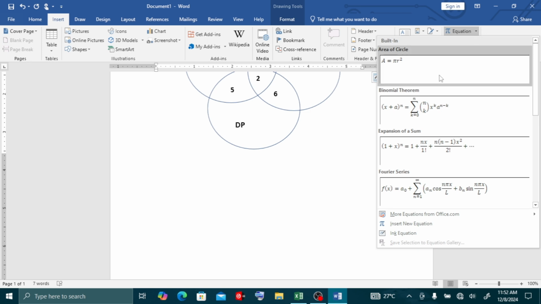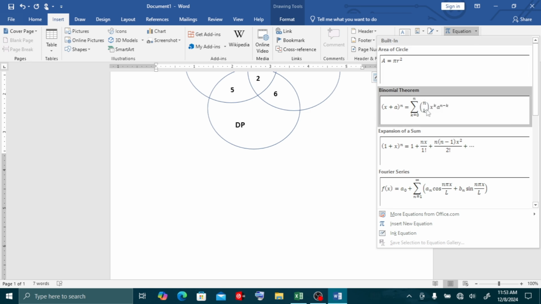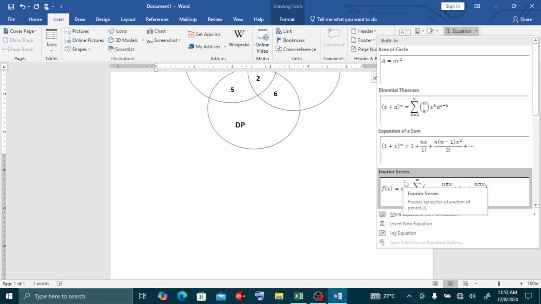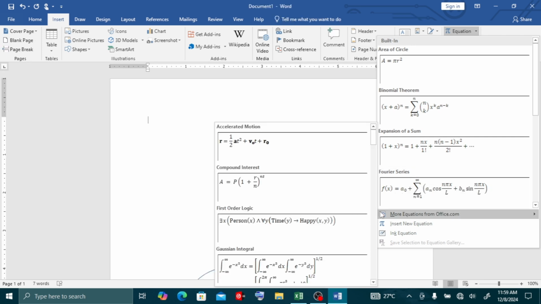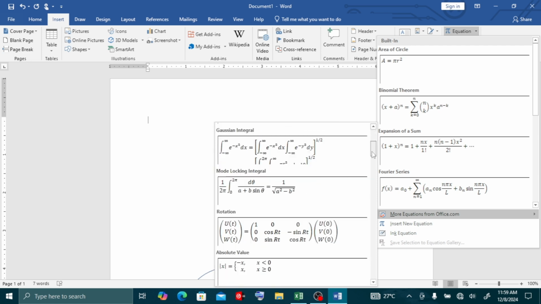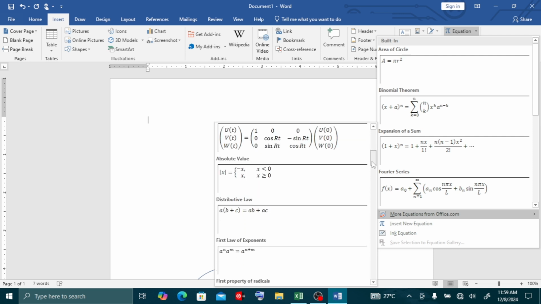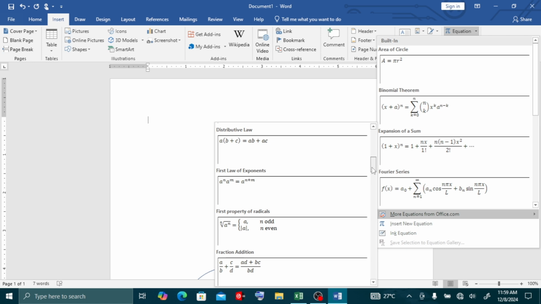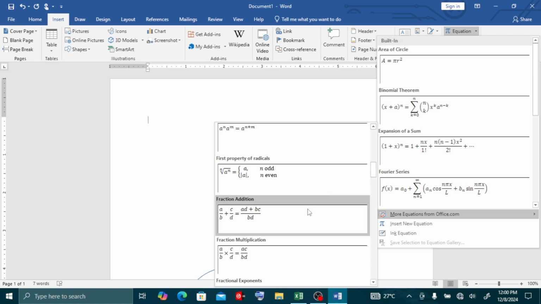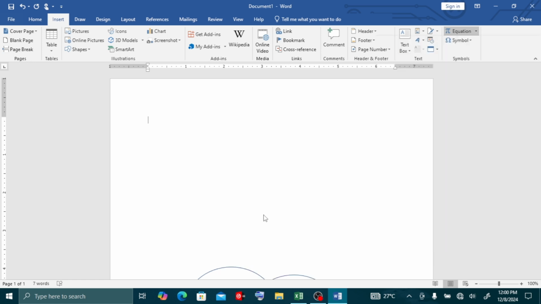In mathematics, we have these ones, we have expression of sum, we have Fourier series, more equations from office.com, and once you click on it, more equations and formulas will appear. First law of exponent, first property of radicals, function, addition. So you choose any and you customize it. Let us take this one.